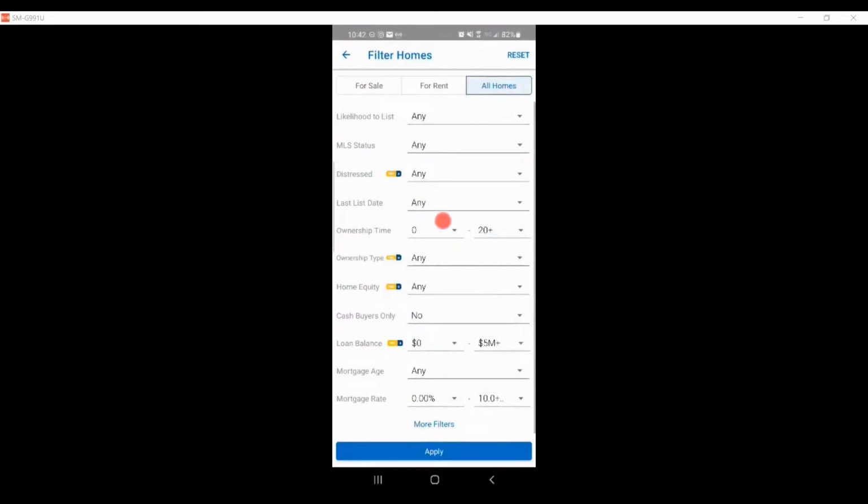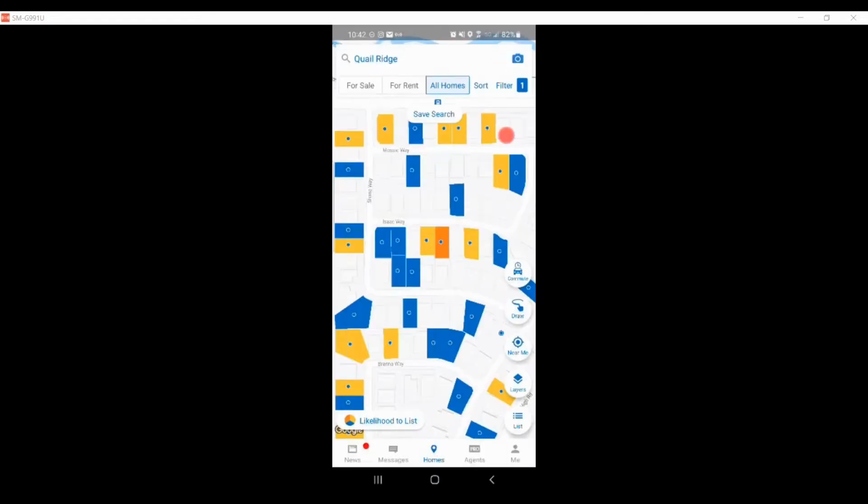There's our ownership time. I could select over 10 years, so 10 or more years. I'll click apply again. Now I only see the heat map, but I only see the parcels highlighted that match both likelihood to list and have been owned for over 10 years. So that's all that information that I can see right from that heat map. This is a fantastic way to start targeting potential new clients.